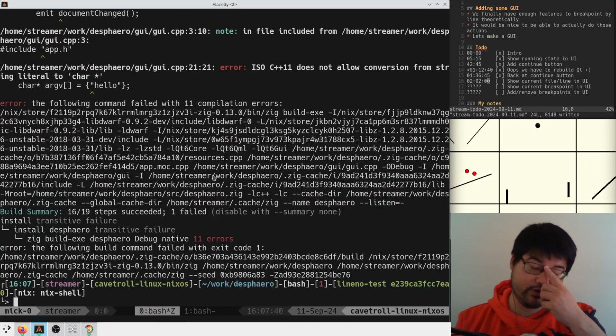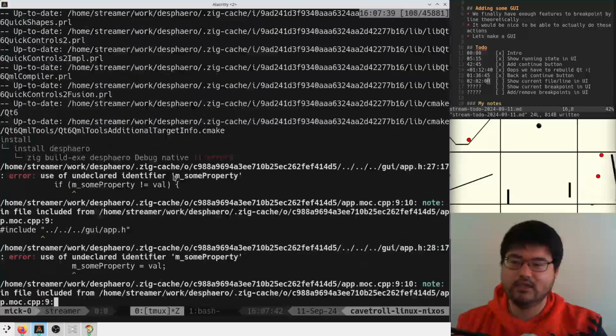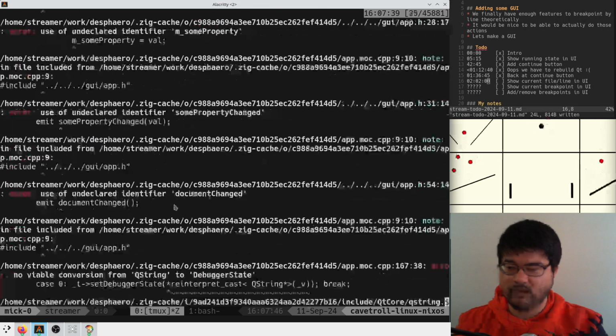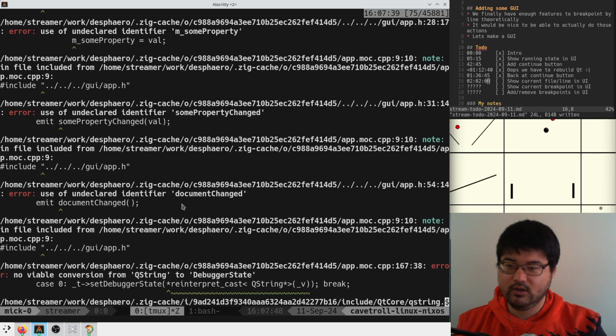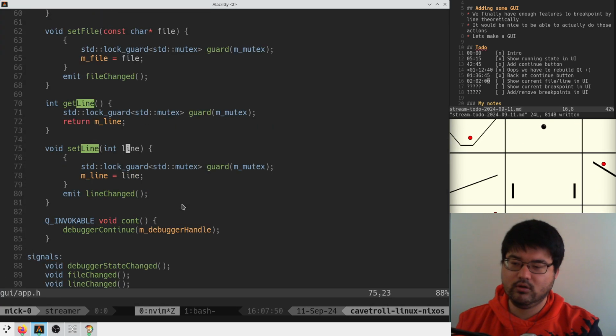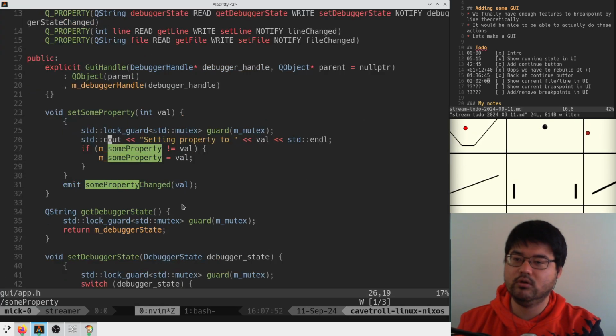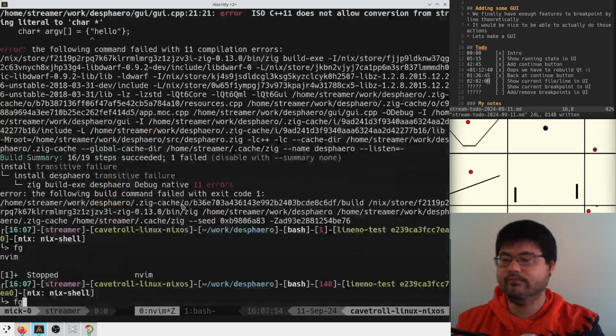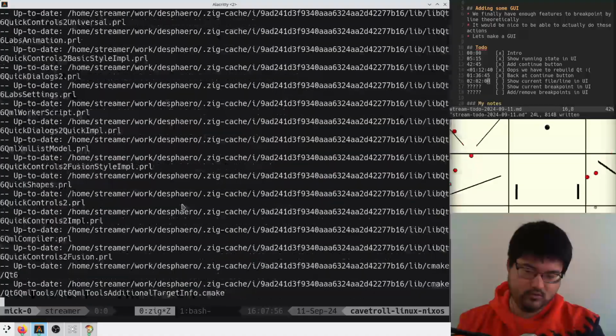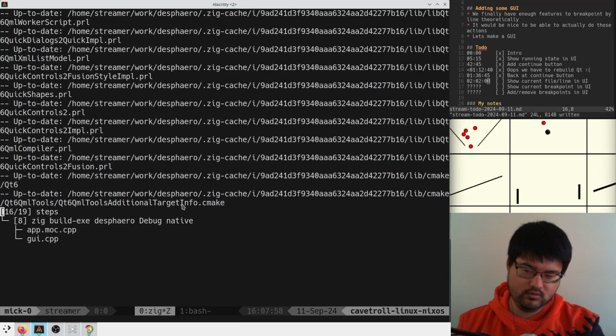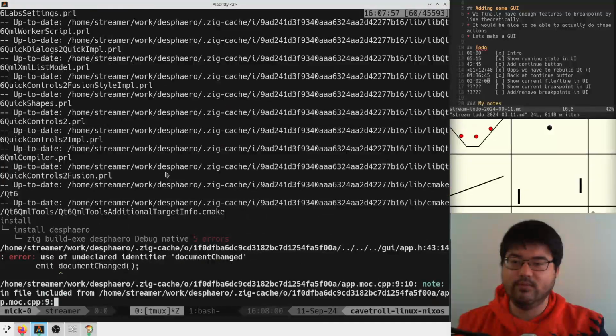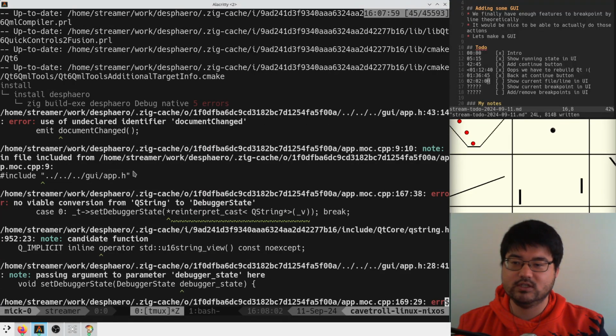Although I guess we are never setting those things. And I probably forgot a semicolon somewhere that just messed up everything. So, undeclared identifier my some property. That's true. That's true. I just forgot to delete a thing. He's still mad this time about document changed.